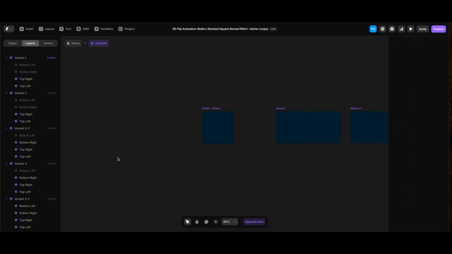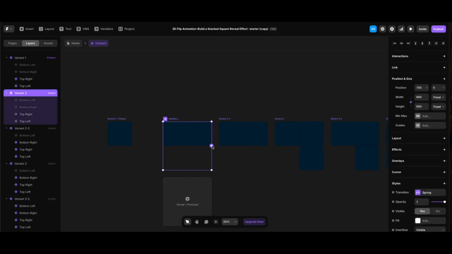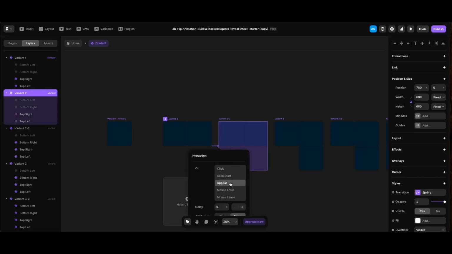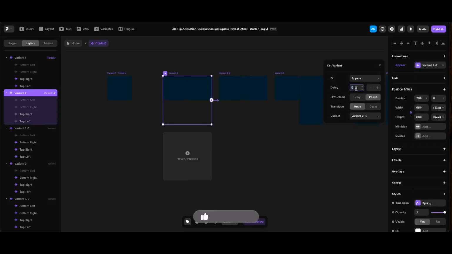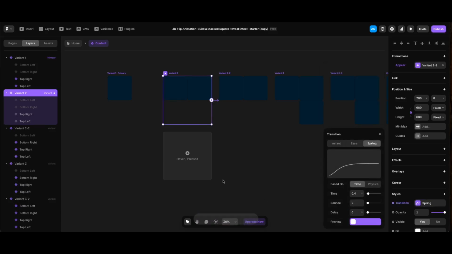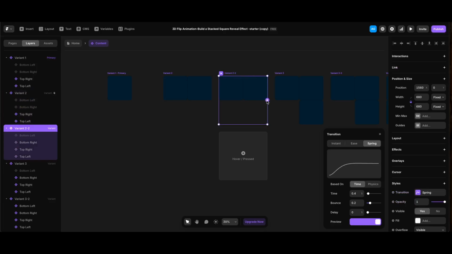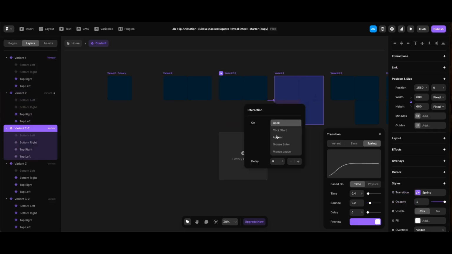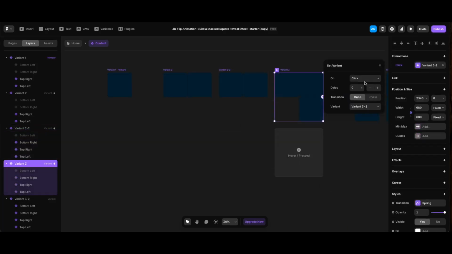Now we can set the interactions, right? Since we need our component to stay as it is until the layer is in view, we're not gonna add any interaction to the first variant. So I will drag a connection from second variant to the next one and make trigger appear. Enter 0.3 seconds for delay. And I'm gonna make its bounce 0. I'll repeat the same interaction settings for the other variants, editing also the bounce.